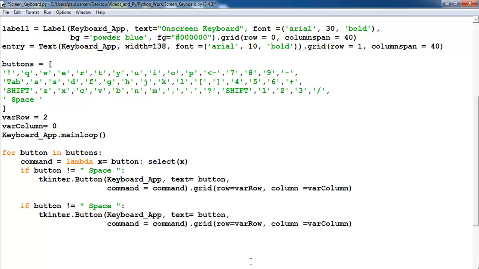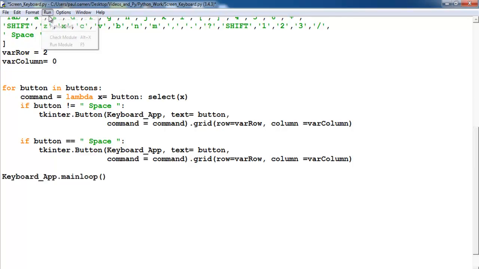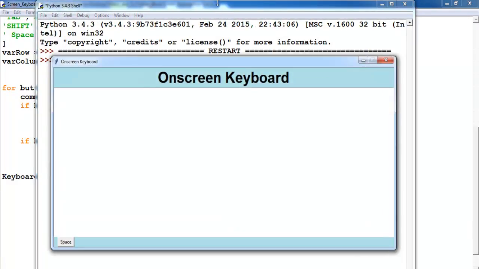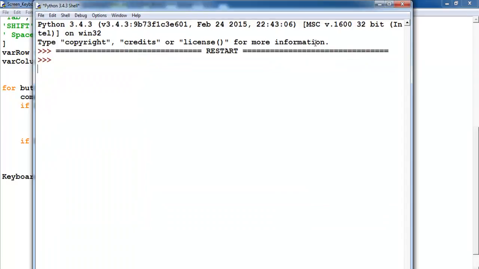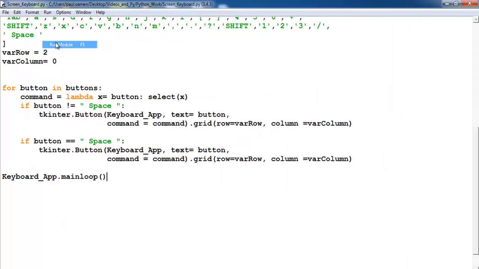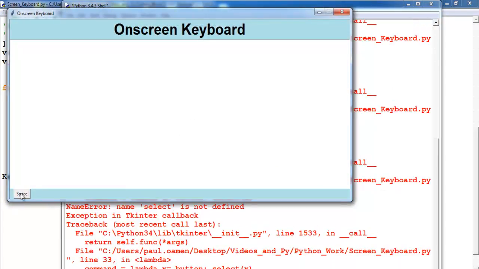And supposing it is equals to space. Okay. I think I have an error here. Let's move this down. Bring that down, and let's save and run again and see. Alright, yeah, at least I have one button showing. Let's close that and run it again. As you can see, I have one button right there.